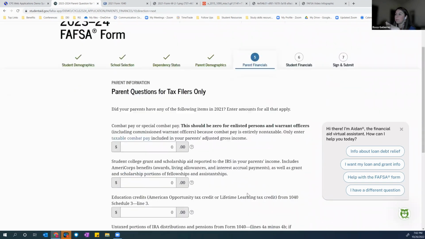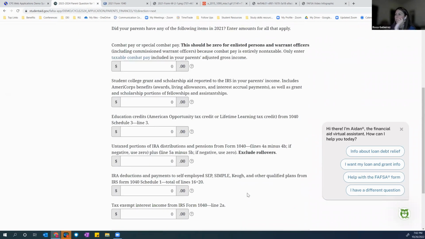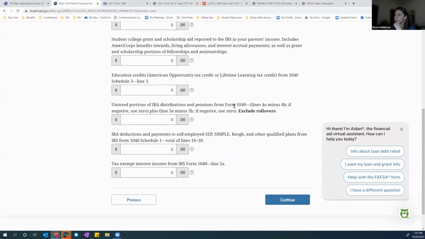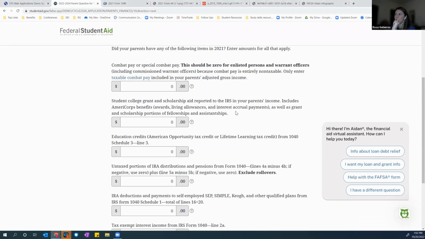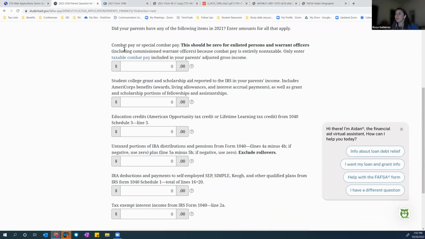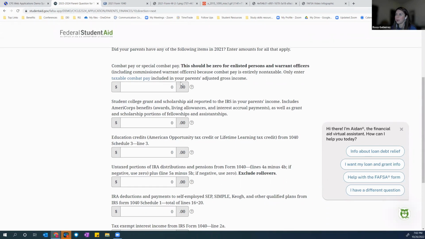Now, just to reframe it, a lot of these questions will not apply to your parents. It's not common for me to find students who do have this. So a lot of it will be 0, but just to walk you through it real quick. For the first question, if your parents were not in the military, you put 0. This is more so if parents were part of combat pay or the military, which doesn't apply to a lot of parents, so that's 0.